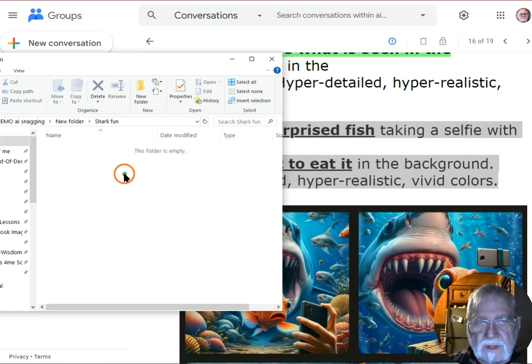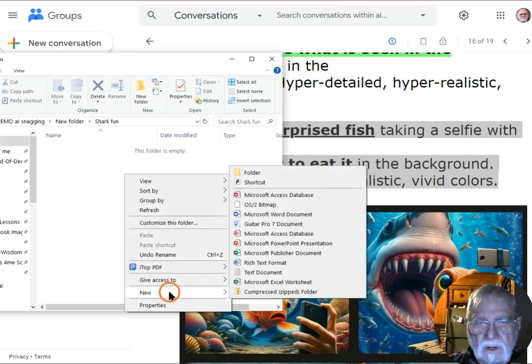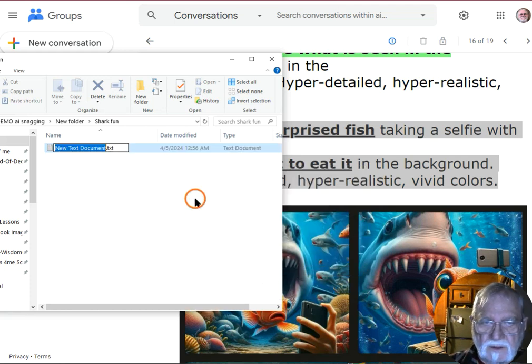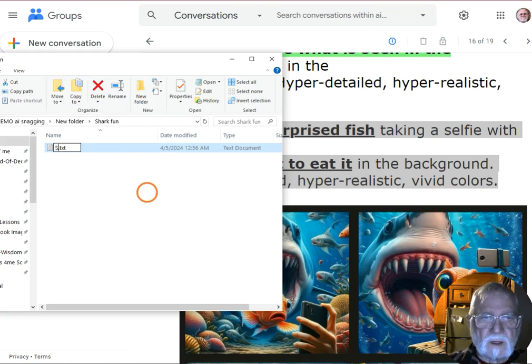And I can go into that and right click and go to new text document. I think even if you don't have MS Word Office or something, all of them have this text document thing, so you could use that to put your prompts in. We'll say Shark Prompt Fun.